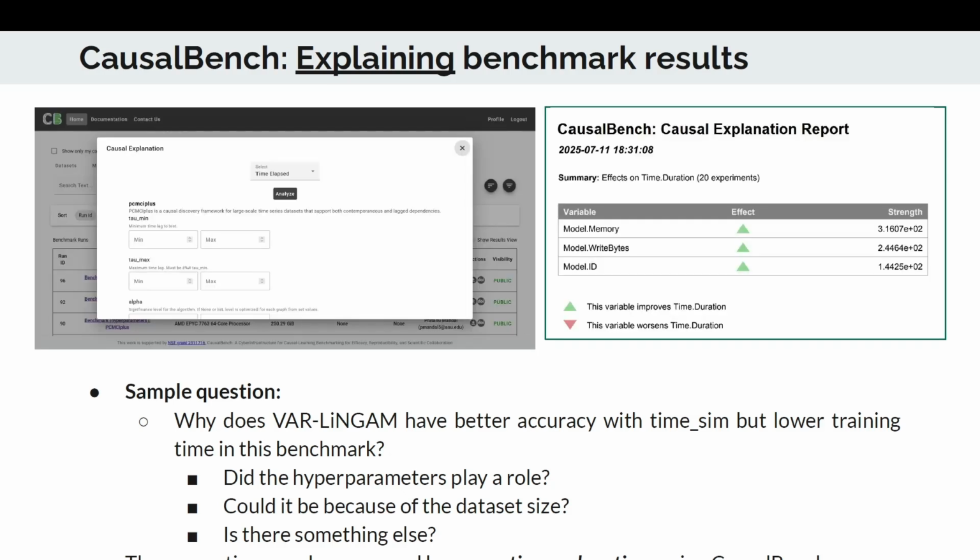On the left side of the screen is the UI for the causal explanation module. This is where you select the effect variable that you want to analyze, and below that are the ranges for the hyperparameters, which are essentially either integers or floats. These ranges are used to recommend the experiment settings after the analysis is done.